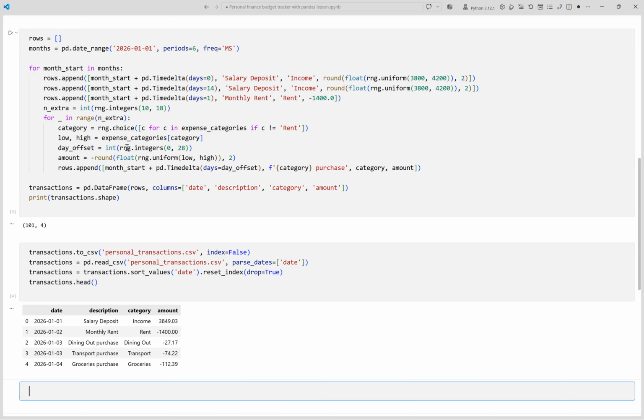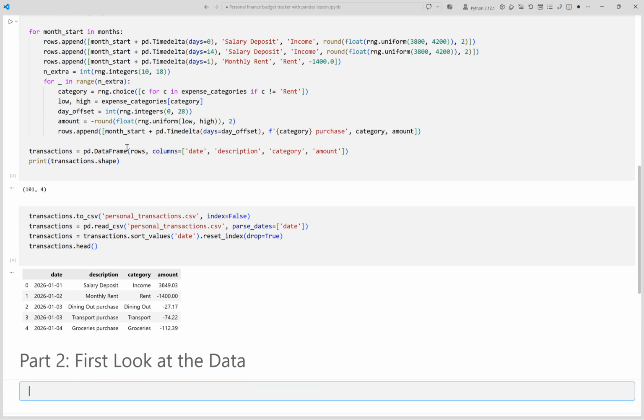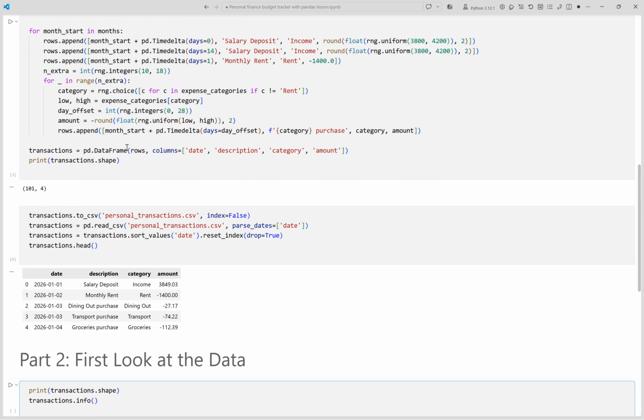Part 2. First look at the data. Shape reports the total number of transactions and columns. Info shows every column's type and non-null count, nothing is missing here.